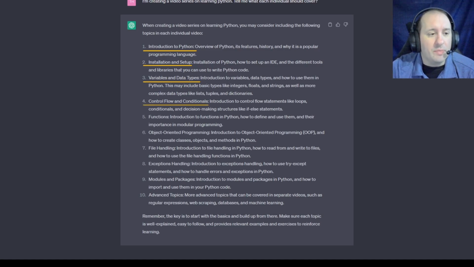The next one is control flow and conditionals. This is your logical decision making as you start programming: ifs, thens, loops, etc., if you're familiar with those. Next are functions. We'll cover those when we get to them. Object-oriented programming is always fun. It'll help you reduce the amount of code that you have to write when you get to that topic. File handling, so if you want to open, read, and close files, all that fun stuff that you need to do in order to persist data.